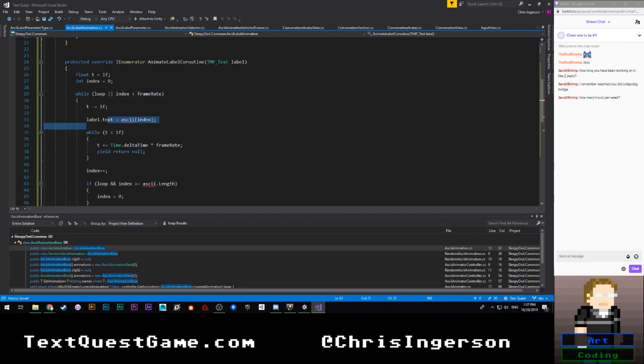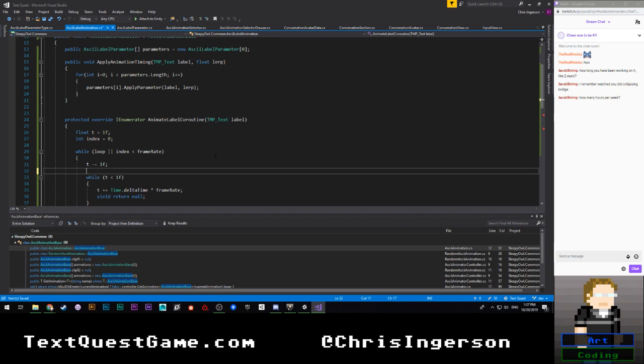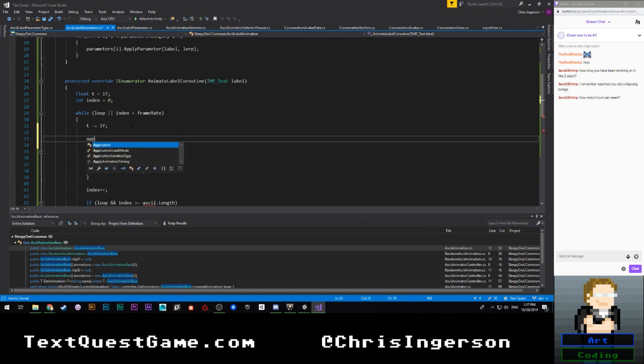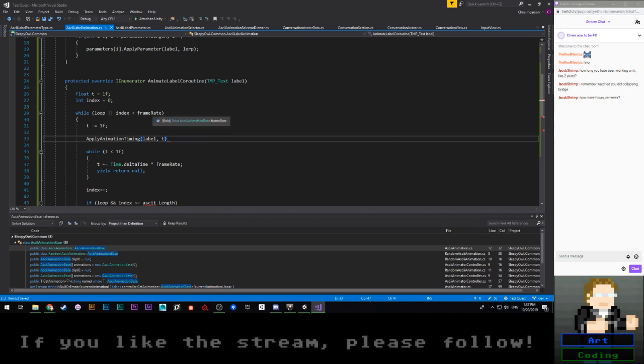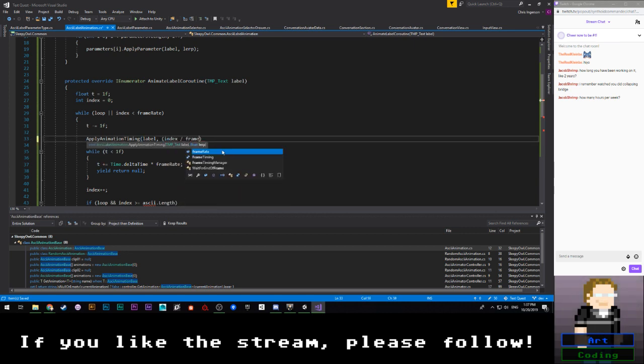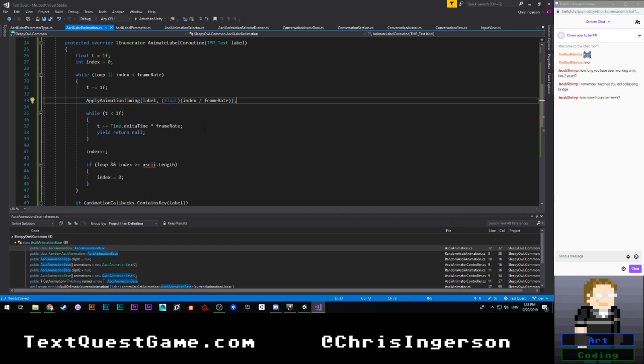Okay. So the text is not going to change. That we don't need to worry about. Instead, we're just going to say apply animation timing, label, and then T. No, it's going to be frame rate divided, no, index divided by frame rate, I think. Frame rate, not frame rater. We're going to convert this to a float. I think that's all I really need to do.